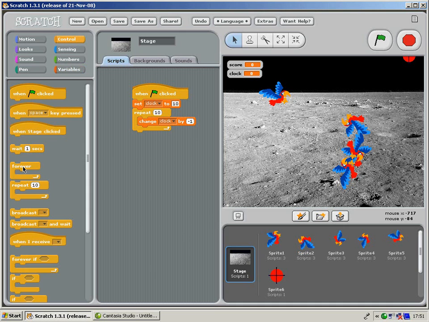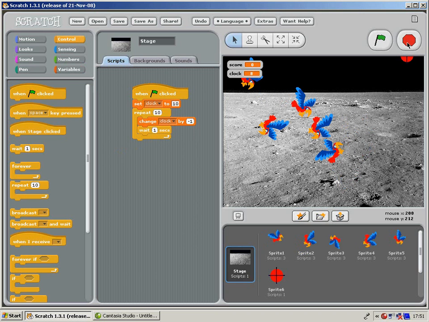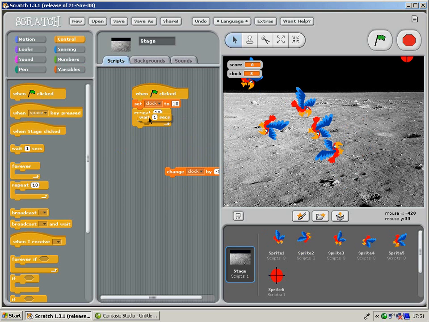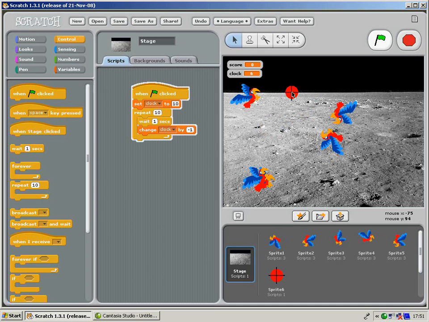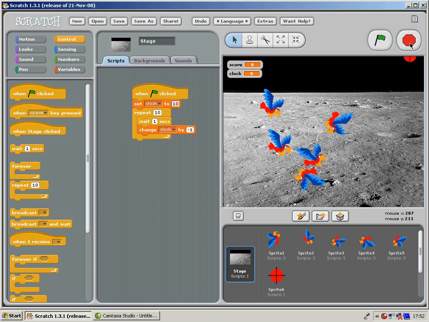So in control, we're going to wait 1 second. Now, think about the order here. Watch the clock. It went to 9 straight away, because the instruction says change the clock by -1, then wait a second. Logic says maybe we should have had it the other way around. So it starts on 10, 9, and down it goes. And let's see what happens at 9.